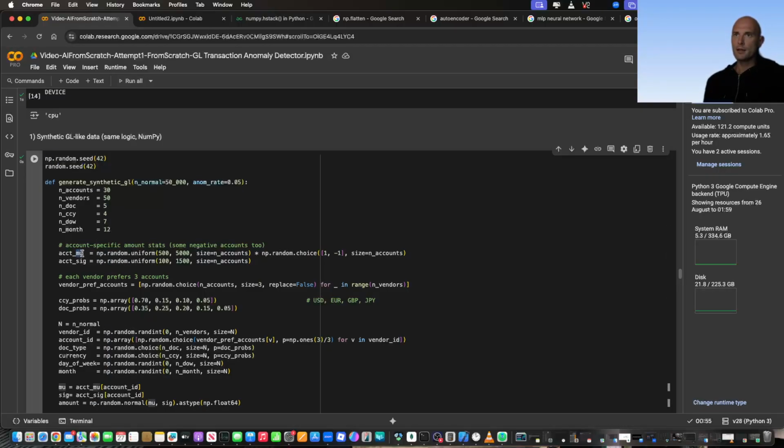So we're building the mean of the population here. We're specifying the amounts to be between 500 and 5,000, and we want this population to be built for an array of the size of 30. And then we're doing the same thing for sigma, or standard deviation, and these are the two variables we need in order to build the data set that will be uniformly distributed.